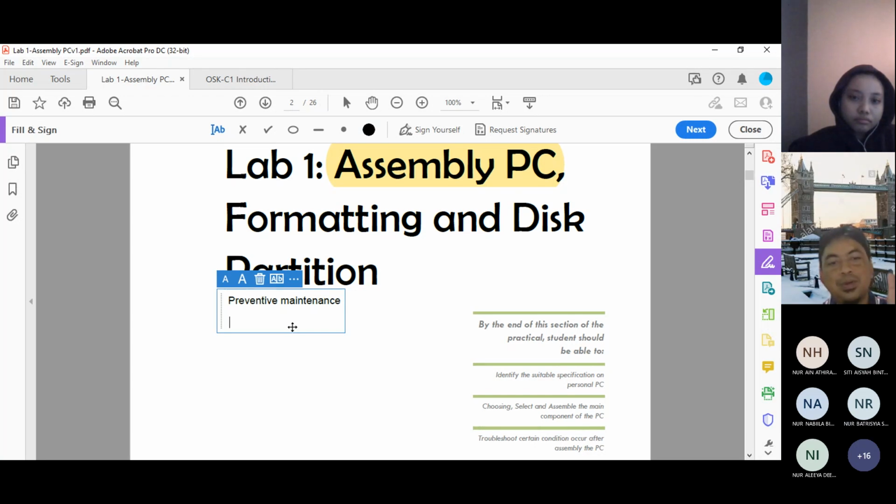So this is what we call preventive maintenance. We prevent electrocution or electric shock by making sure our hands are dry, not wet, because water can conduct electricity, right? So this is what we call preventive maintenance. The first one is to ensure dry hands.